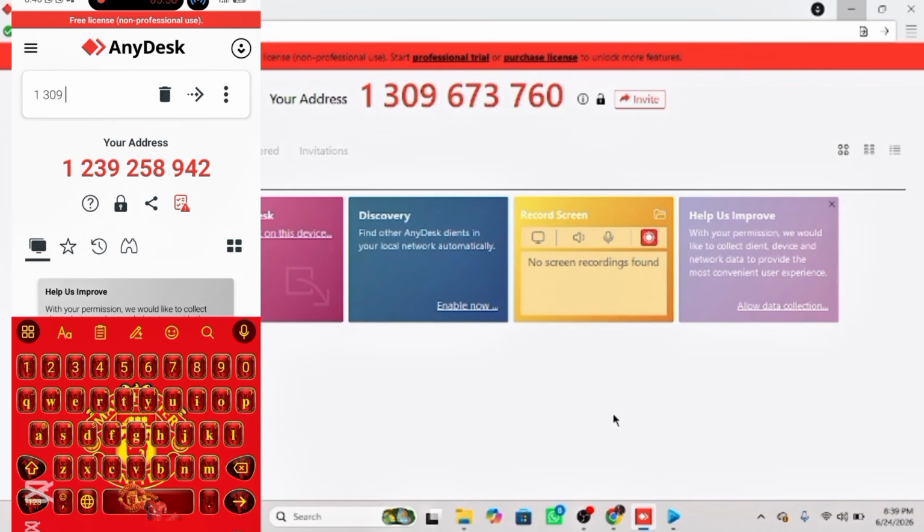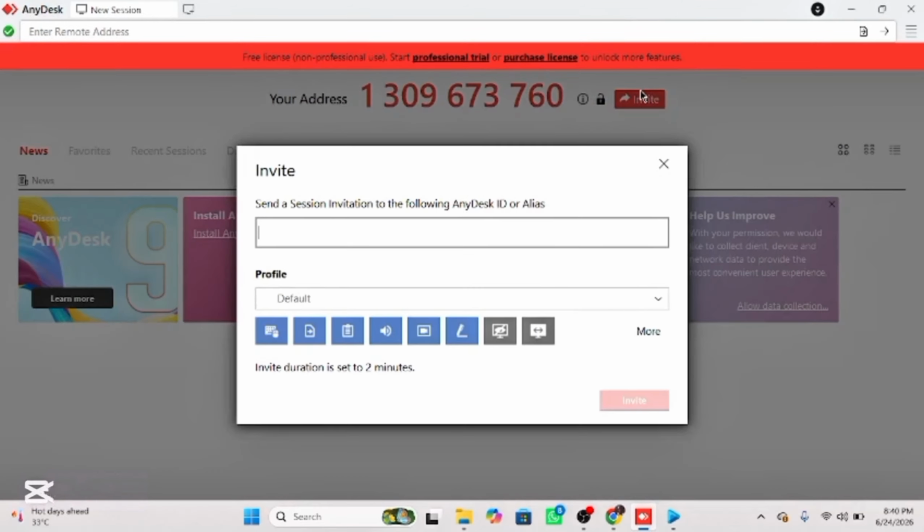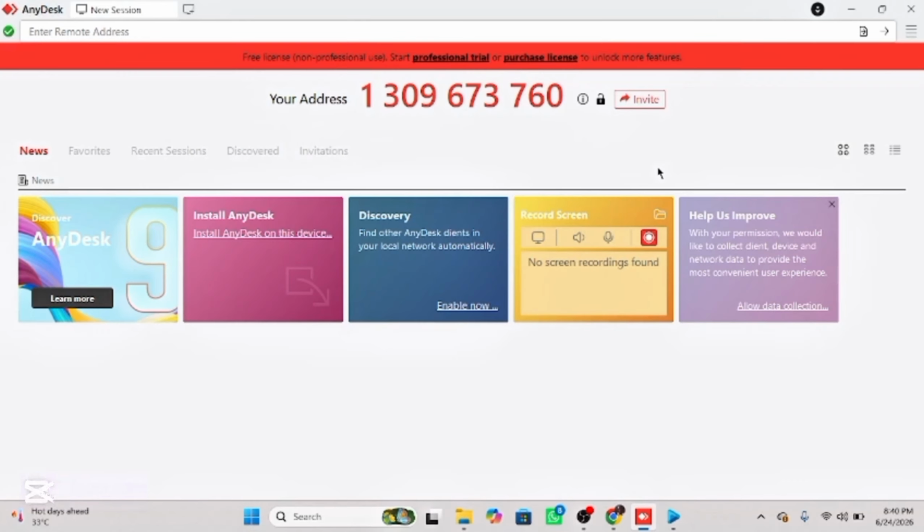You can see an address. This is my address, so it's using your address. Now you can put back that address for the system, and when you put back the address, you can see invite here. This is the address. Make sure your hotspot is connected or it won't work.